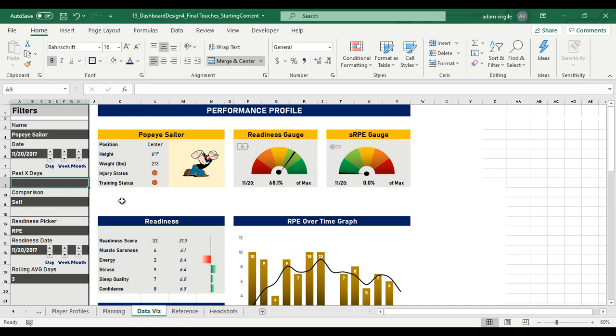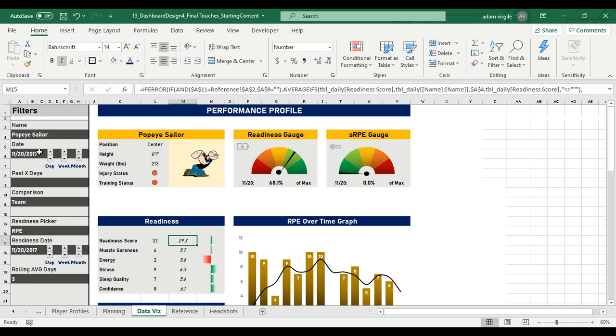Now, if we type in a past X number of days, let's say 7, now we're comparing Popeye the Sailor's data on this day, 11/20, versus his average over the past 7 days. So that's already 2 comparisons. Now, let's make past X days blank again and change our comparison to team. Now we're comparing Popeye the Sailor's value on this date to the team average on this date.